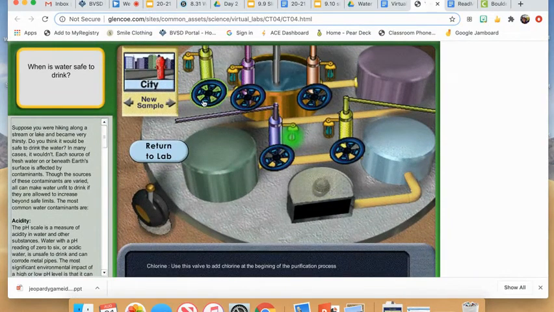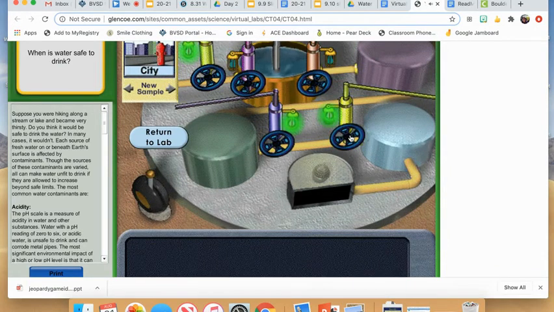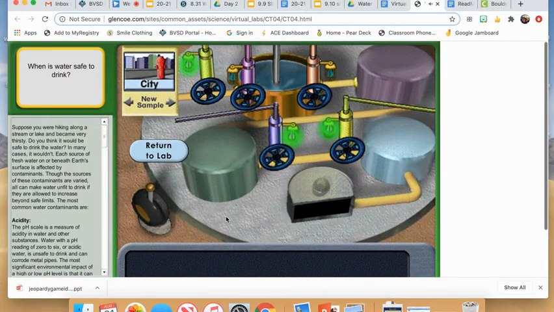So if I hover on this first one, this says chlorine. Use this valve to add chlorine at the beginning. So good, we'll turn that one on. But we also need to add it to the end. And there's that one. Use this valve to add chlorine at the end of the purification process. I'm going to turn that on. And that should be good.